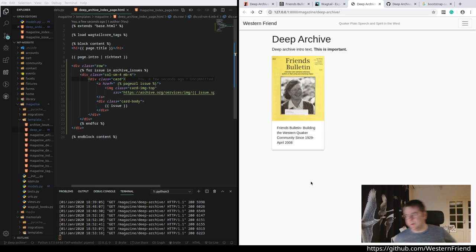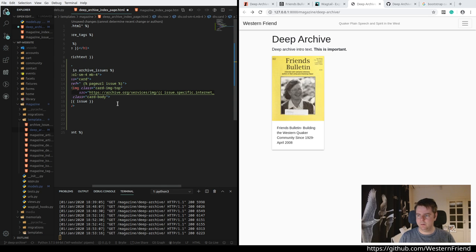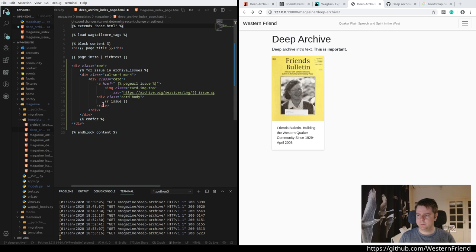Hey, that doesn't look too bad, to be honest. It looks like a magazine issue, and then you've got the title. I wonder if I could wrap the whole card in an href. I think that looks funny. Let's just see how it... After the card body, close the anchor tag. That way you can click anywhere on there. Ooh, well.